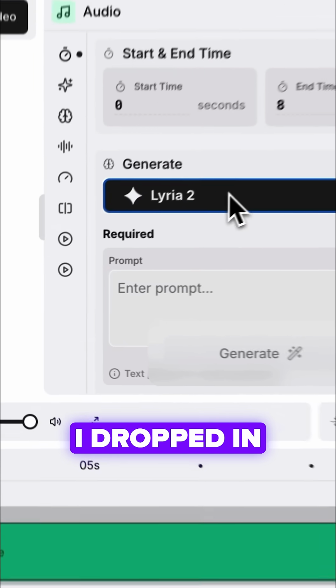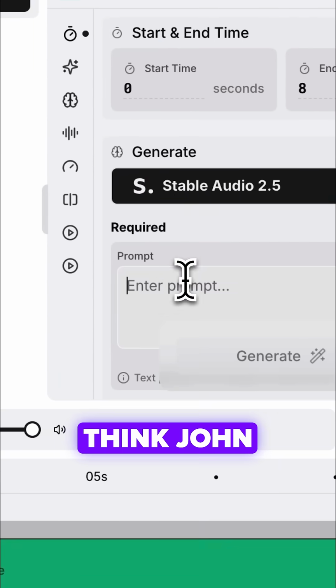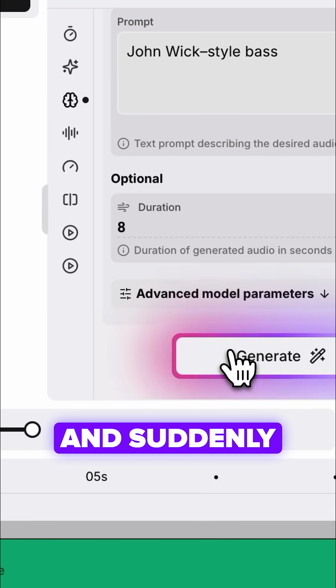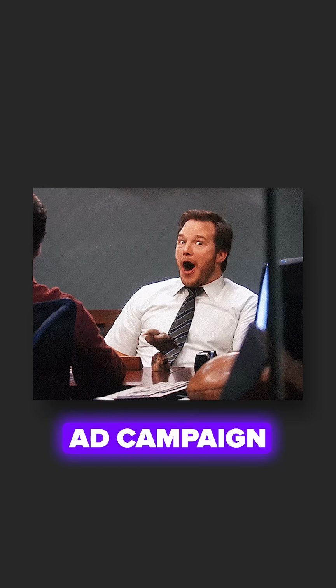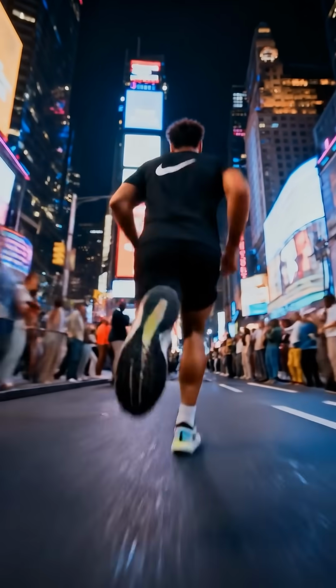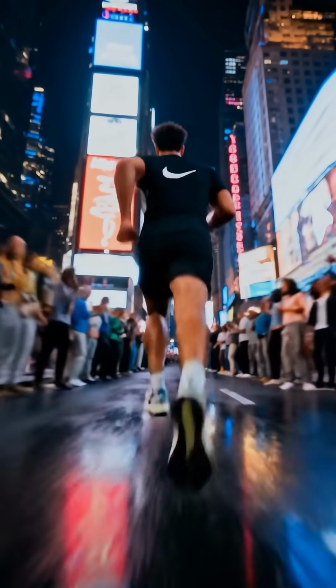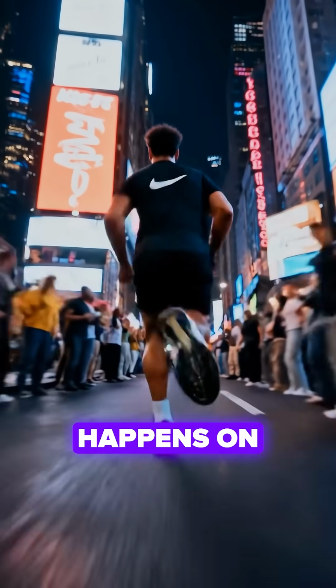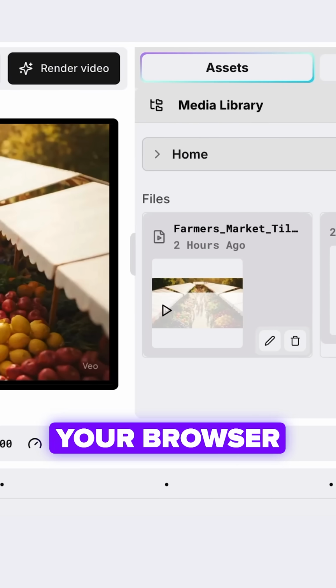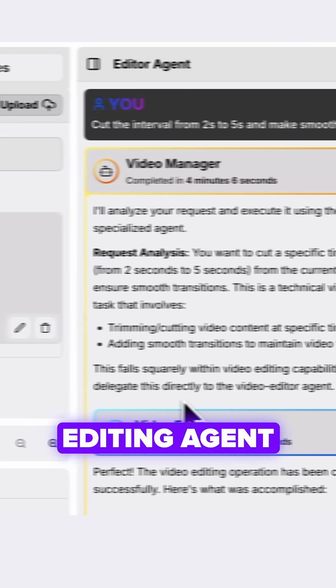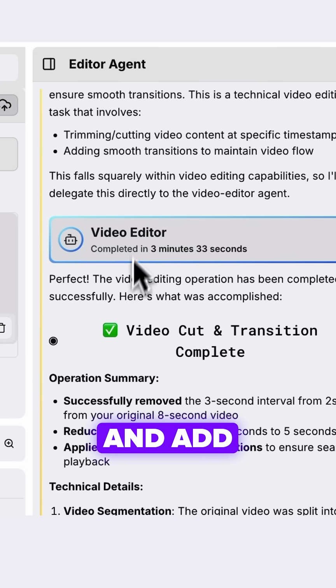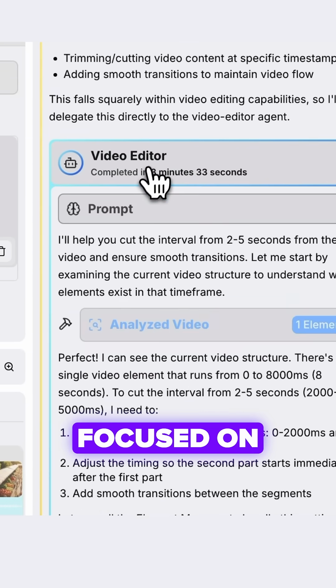To top it off, I dropped in a custom soundtrack, think John Wick-style bass, and suddenly the piece feels like a real ad campaign. Just look at this! Everything happens on one timeline, right in your browser. Also, their editing agent will cut, resize, and add transitions while you stay focused on the story.